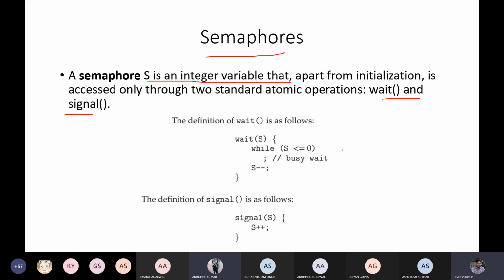Now suppose the semaphore s is equal to 0, then no resource is available. Let me write this.